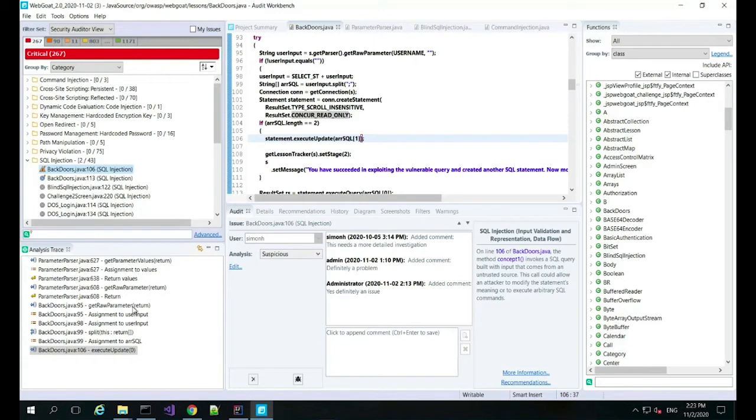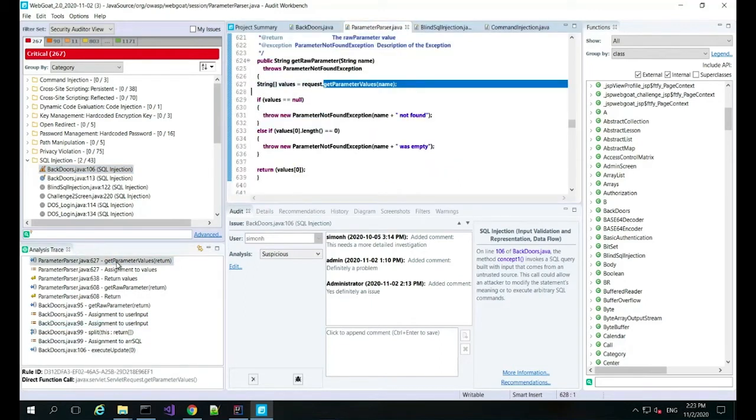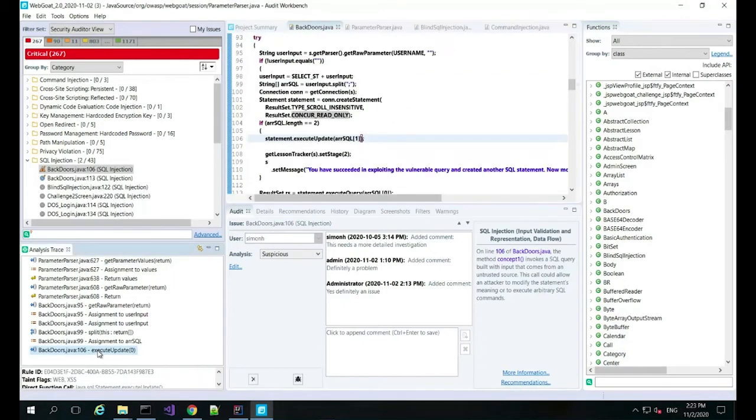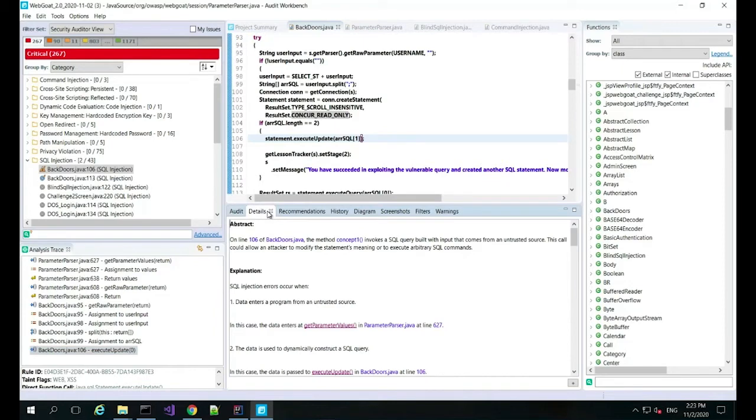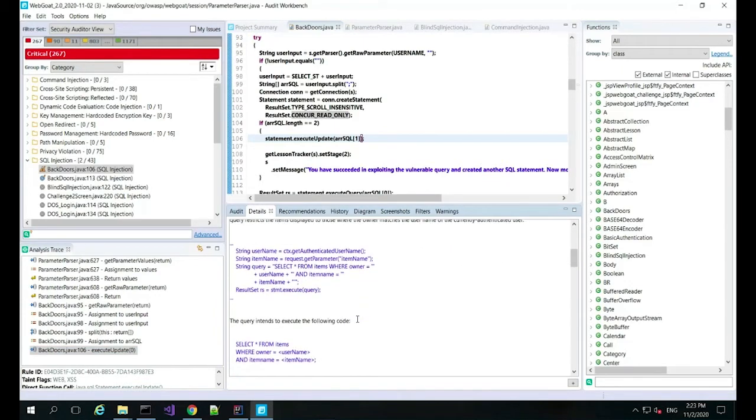Central here over here is the code. These are links actually, so I can click through these and go to different places in the code and the series of events. Let's go back to where the query is executed in this SQL injection on line 106. The central area over here is where I can add audit comments or raise tickets. I can view details of each vulnerability like I can within the IDE. It's much the same experience actually.